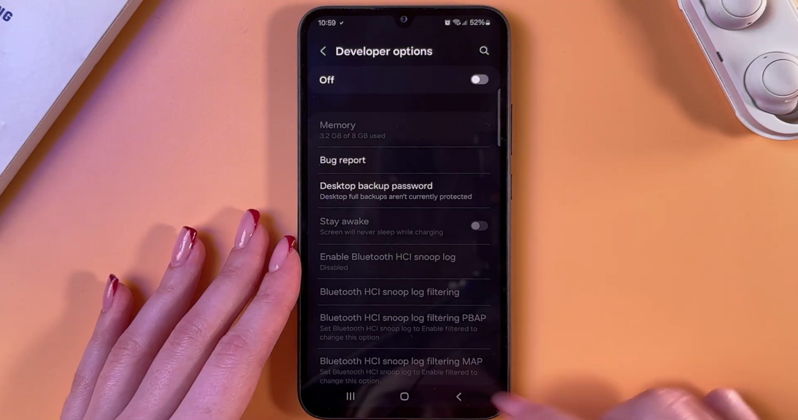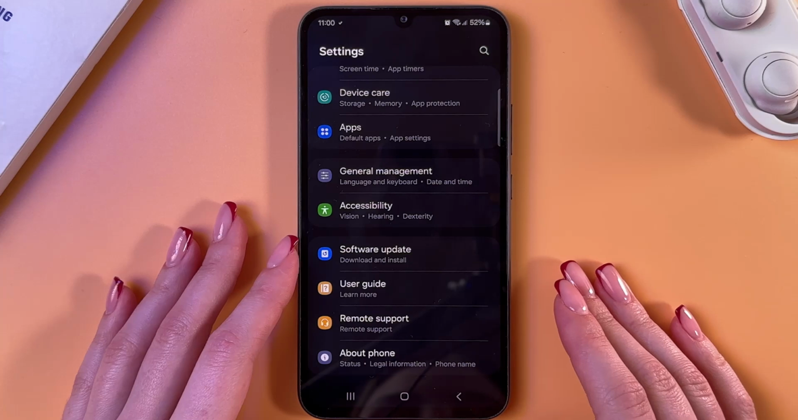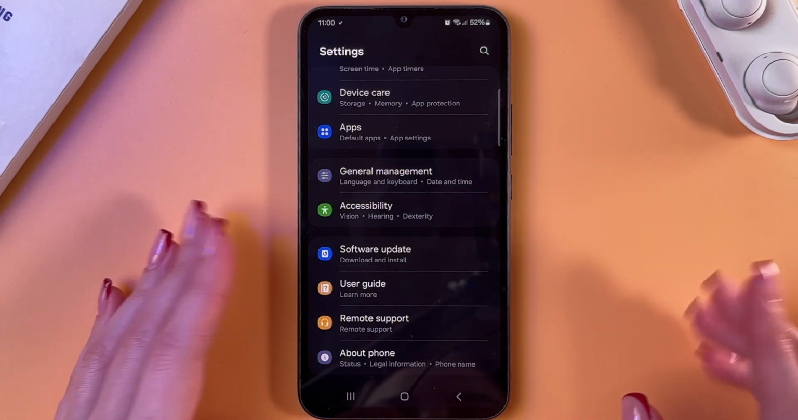Just simply tap here. And now developer options are gone, and to activate them again you would need to tap on the build number 7 times as we did before.